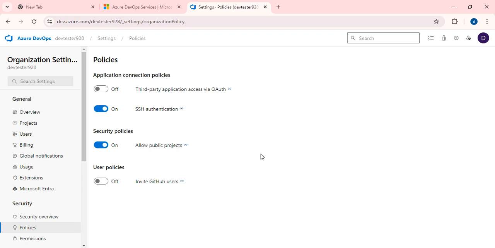the public projects, any person from the internet will be able to access my project. Then it will be a security threat. Generally it will be off, because whatever projects we are going to create will be private only. We will never make it public. But for lab purposes, I am just showing you. If you want to enable it, you can enable. Right now it's for lab purposes only, so that's why I just turned it on.